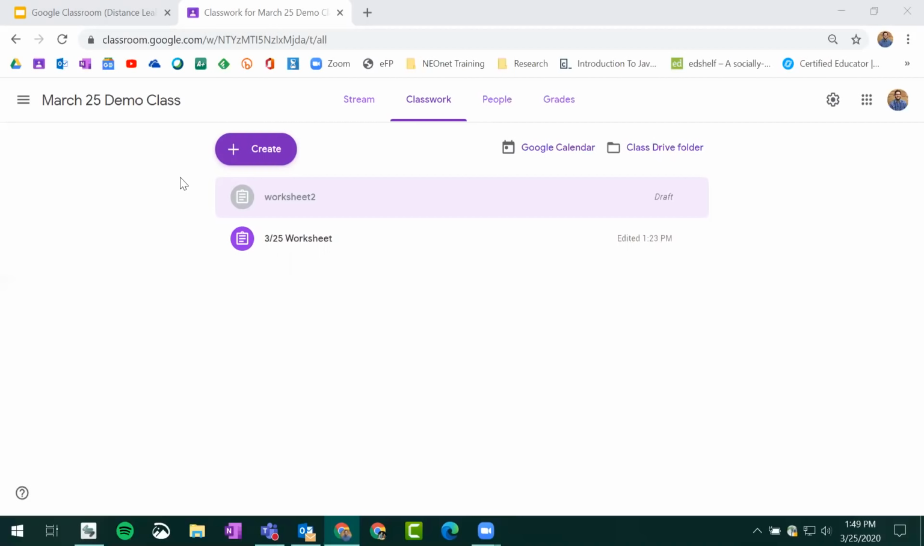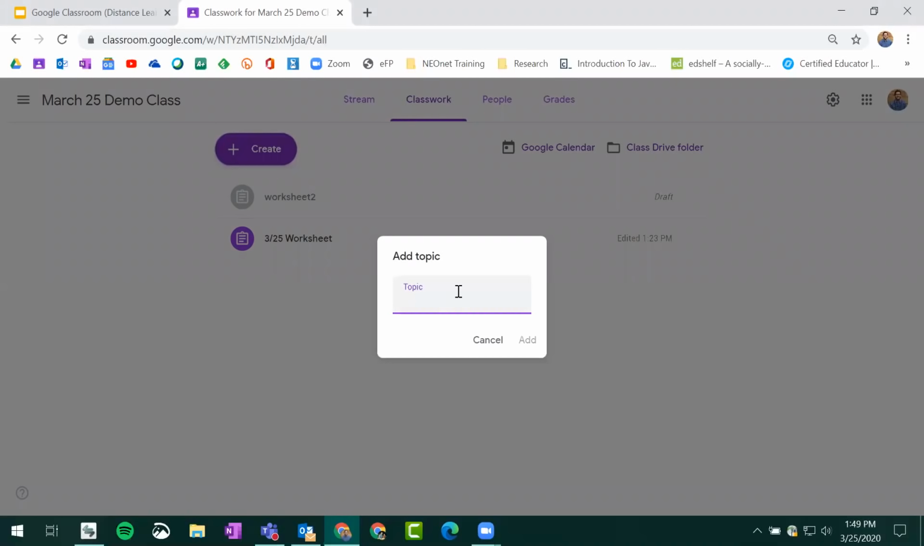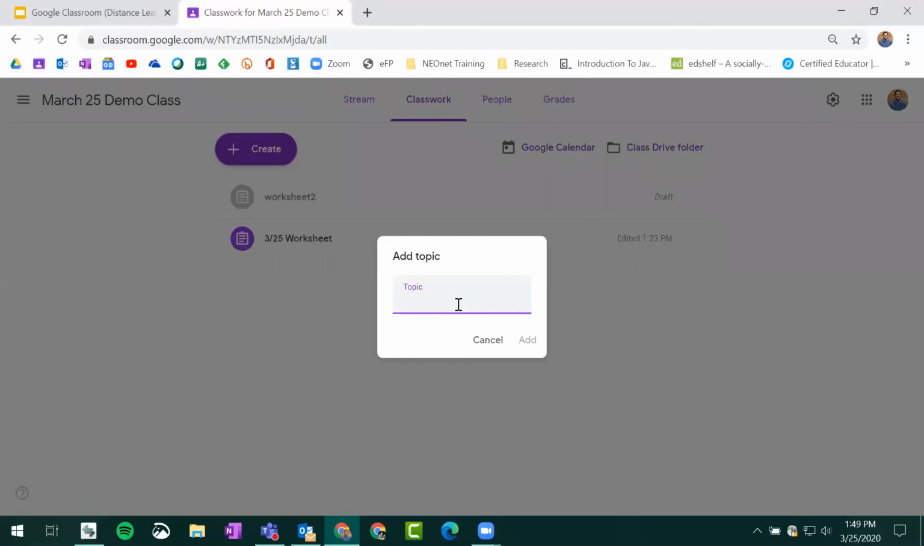All right, so if we want to organize our classwork page into different topics, we go into the Create button and do Topic at the bottom. Now there are different ways that you can use the topic. You may use it for different types of assignments, or organize it by different days, subjects, or chapters. However you want to organize your class is up to you.